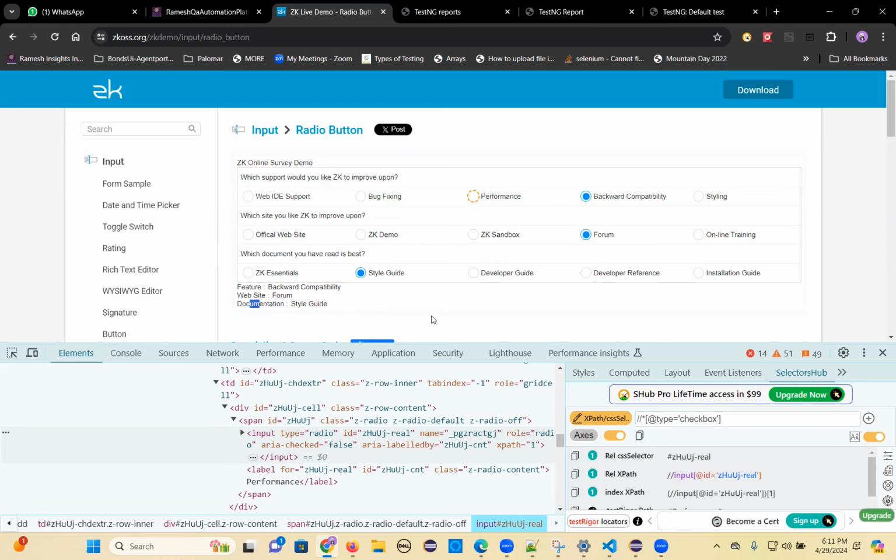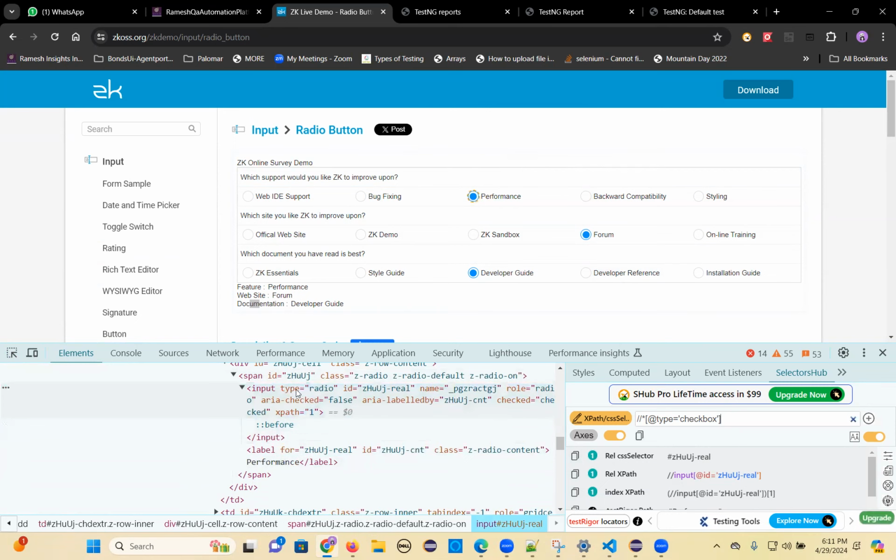If you see the input tag, the input tag is going to have type, ID, name, but it doesn't help me. Role is there and ARIA label is there. ARIA checked equal to false, checked equal to checked. But these properties, nothing is going to help me, because here also you have the same thing. But how can you select a particular radio button out of many radio buttons in this row?